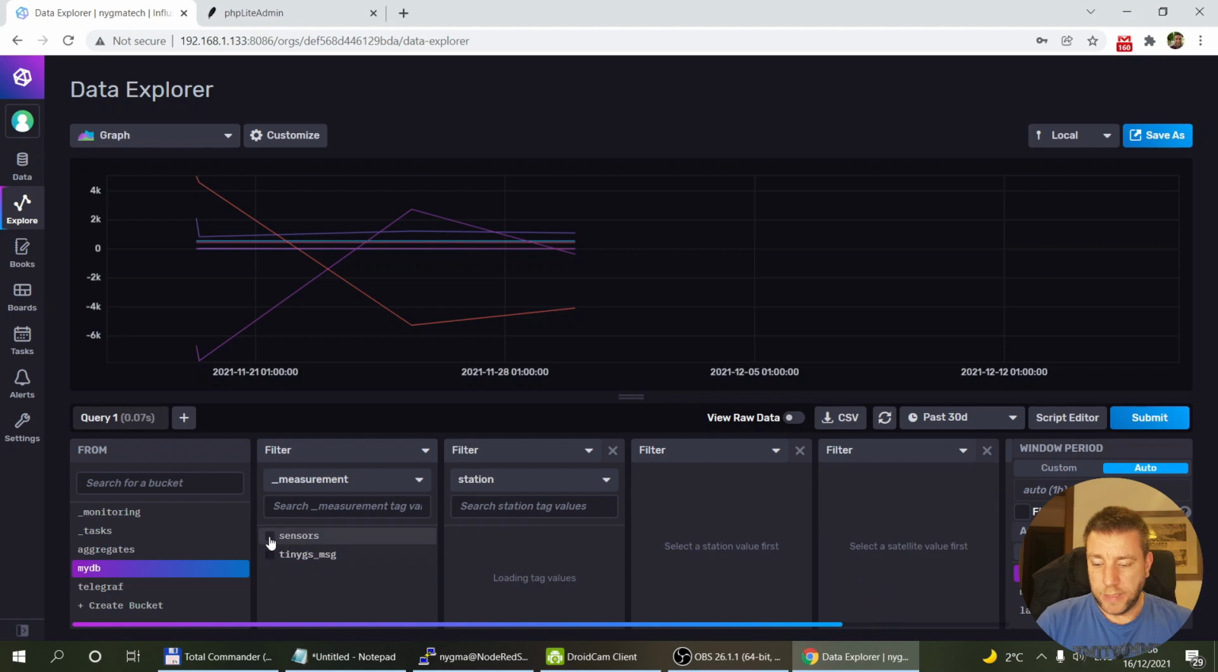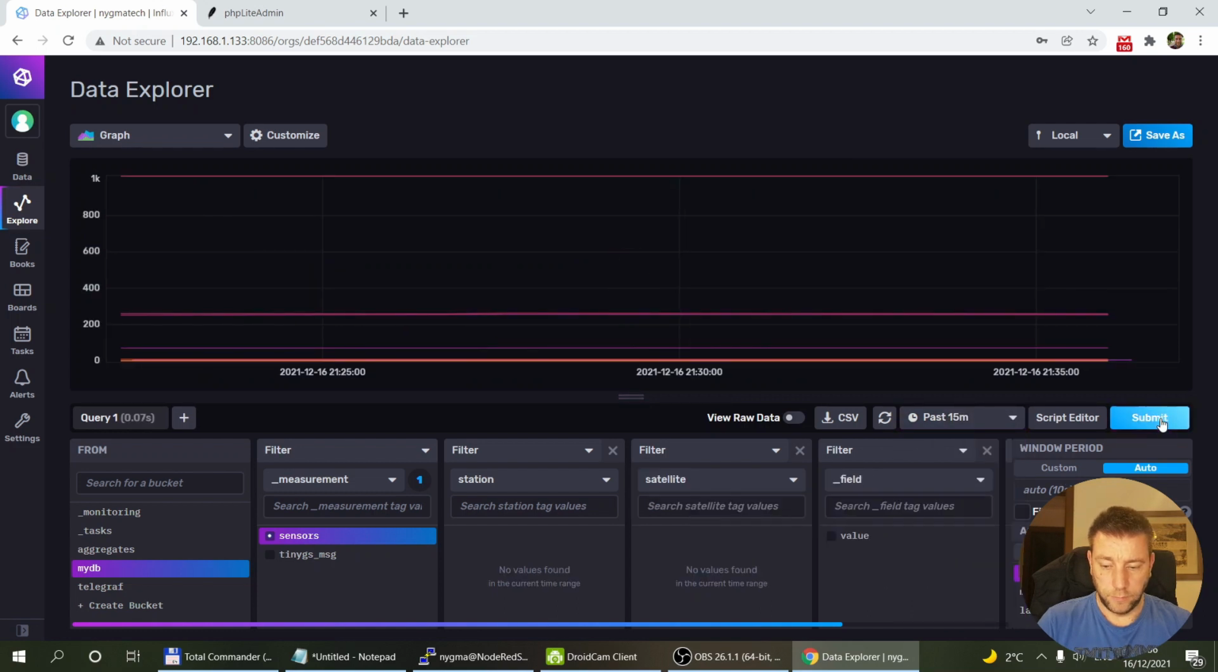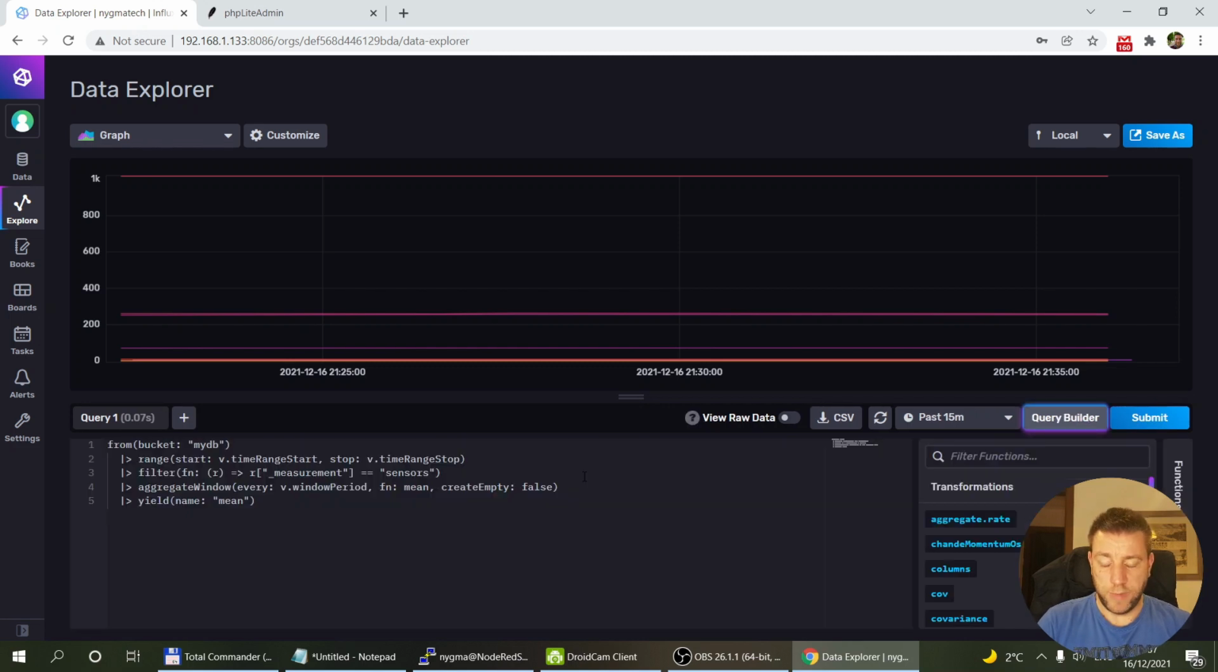Okay, let me go back to the sensors because I think it's a little bit easier to explain. And let me go back to 15 minutes. Okay, good. And now I'm going to switch to the script editor, because this is how we are going to learn how we can create a Flux query. And as I said, understanding the Flux query is important because you have to write a Flux query for tasks and the alerts as well.